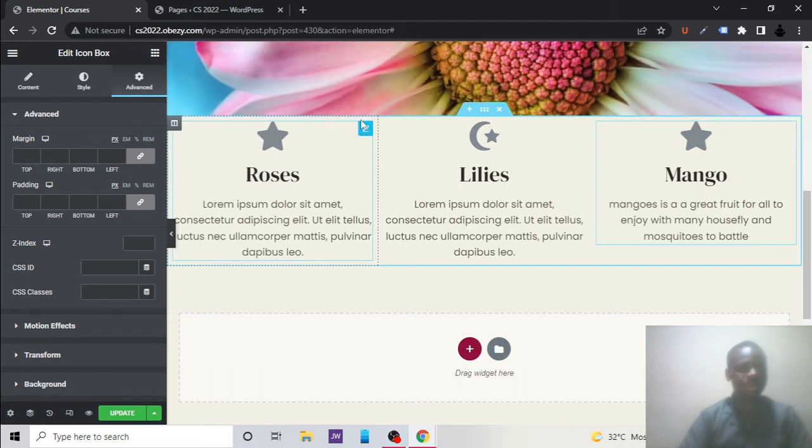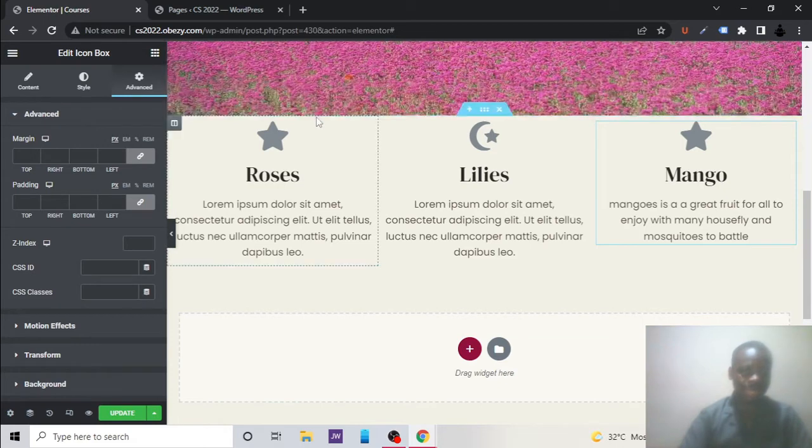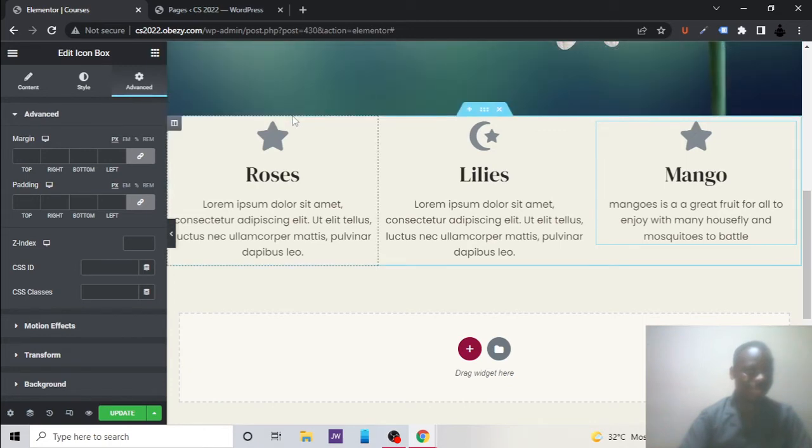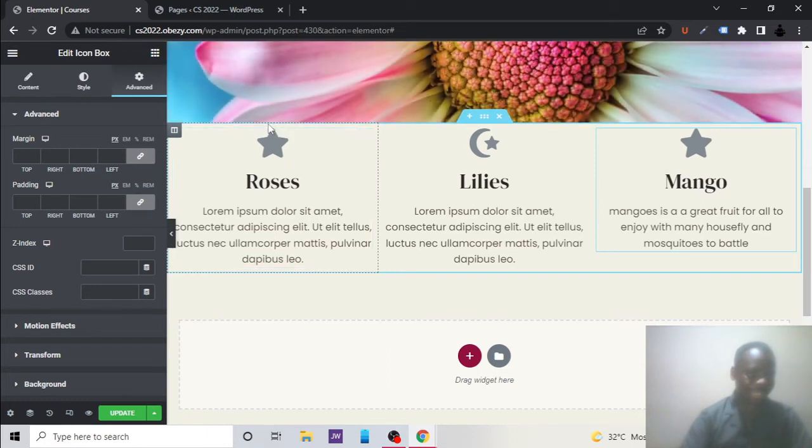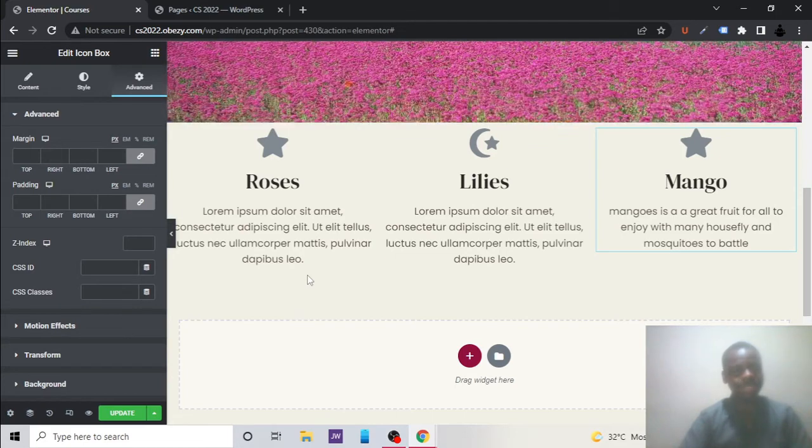Now, margin is simply the space between one element and the other. So the space outside this element and this element is called a margin. And padding is the space inside the element. So the space between this and then this. So the space inside is called margin. The space outside is called padding. Maybe you can illustrate it with an element. I don't know. Let's try.